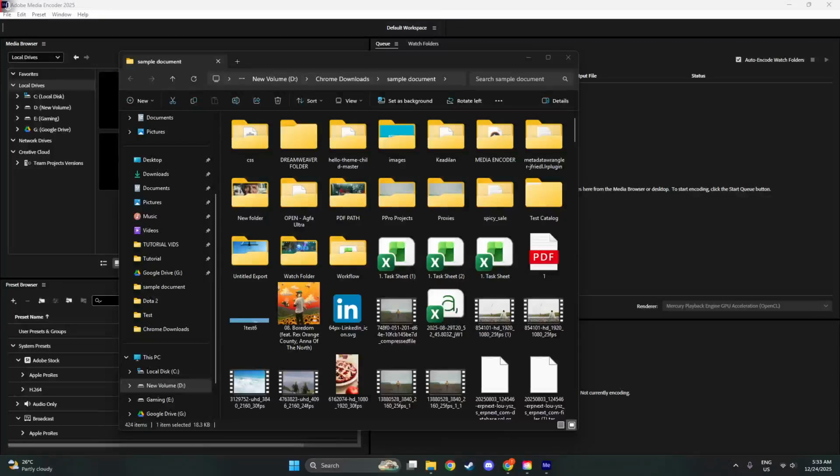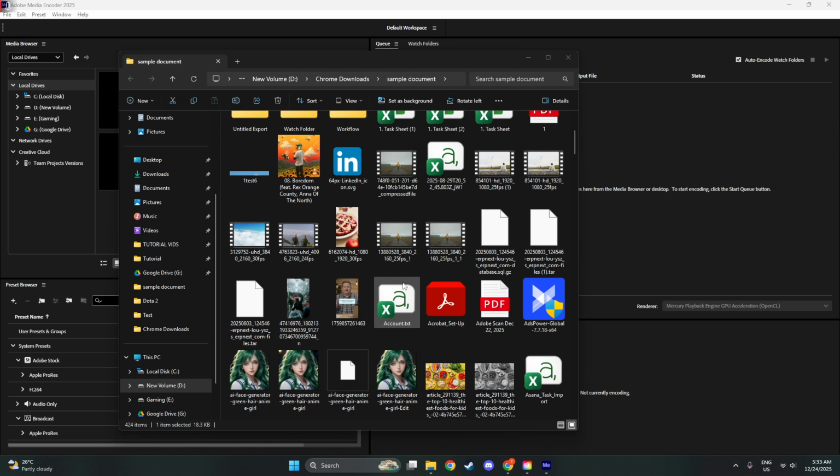In today's video, I'm going to teach you how to export H.264 MP4 in Adobe Media Encoder. By the end, you'll have a high-quality, widely compatible MP4 file ready to share or upload, and you'll understand exactly which options matter most. Start by opening Adobe Media Encoder.